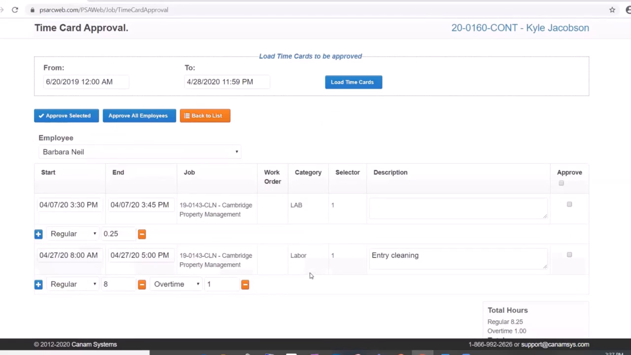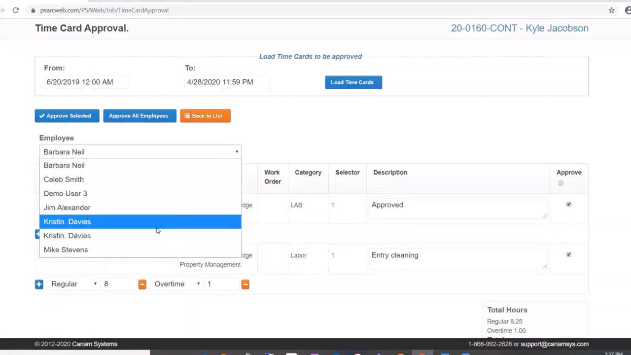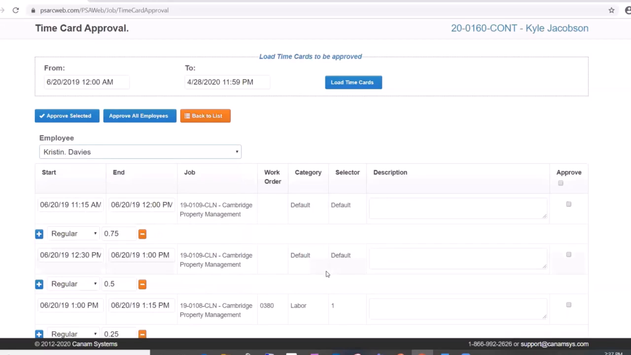Couple of options that we have changed. We've added the ability to add a description right at the approval level. The other options available that have been added are the ability to approve all employees by selecting the all employees option, or I can still select and go through and approve based on checking off that box. I have my drop-down list where it will provide me with the list of all of my time cards that I need to approve.